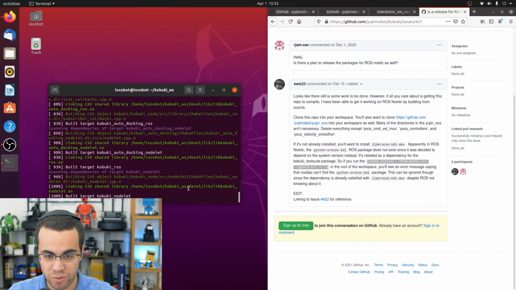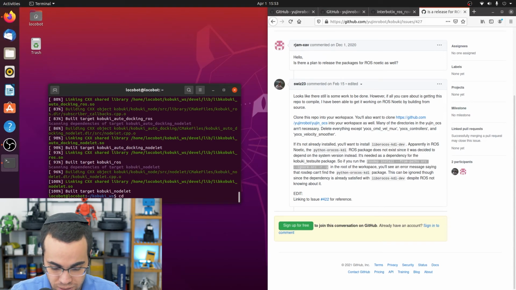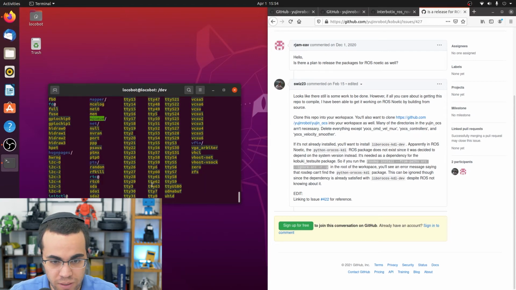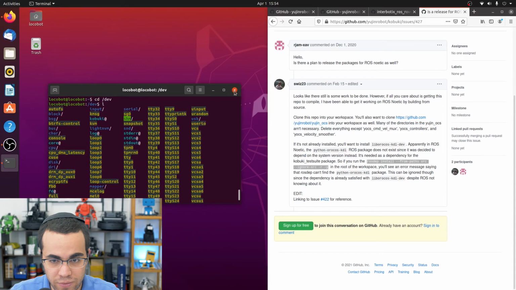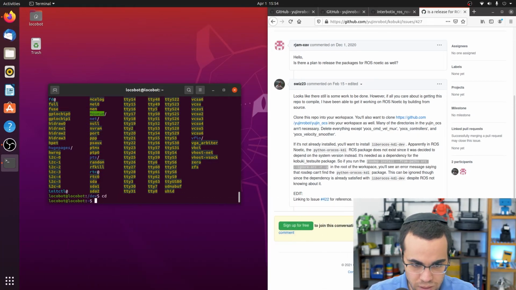So now I have a Kobuki base right next to my computer. I'm going to plug that into the USB port, and let's try running the Kobuki node ROS package. Let's just make sure that it's actually detected by the computer. So we'll go to the dev directory and see if we can find the Kobuki port, and we see it's right here. So we know that the computer recognizes it. Now let us run the Kobuki ROS package.